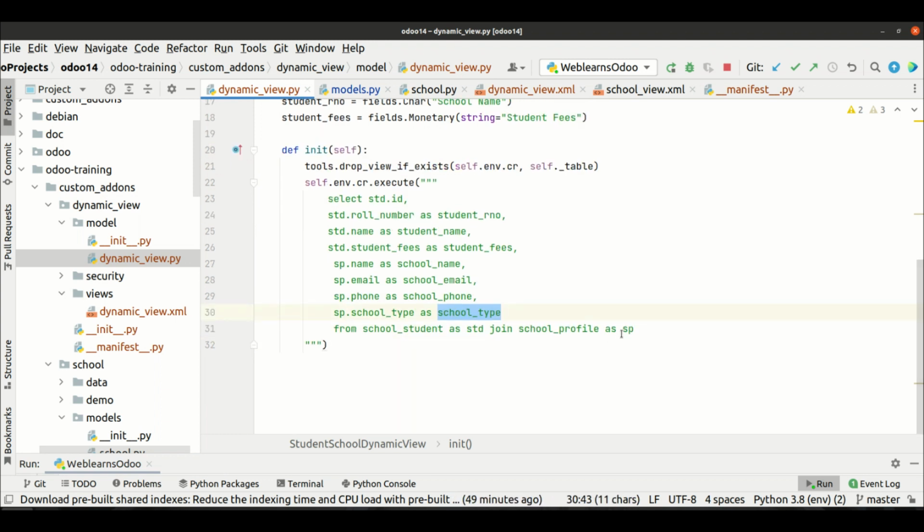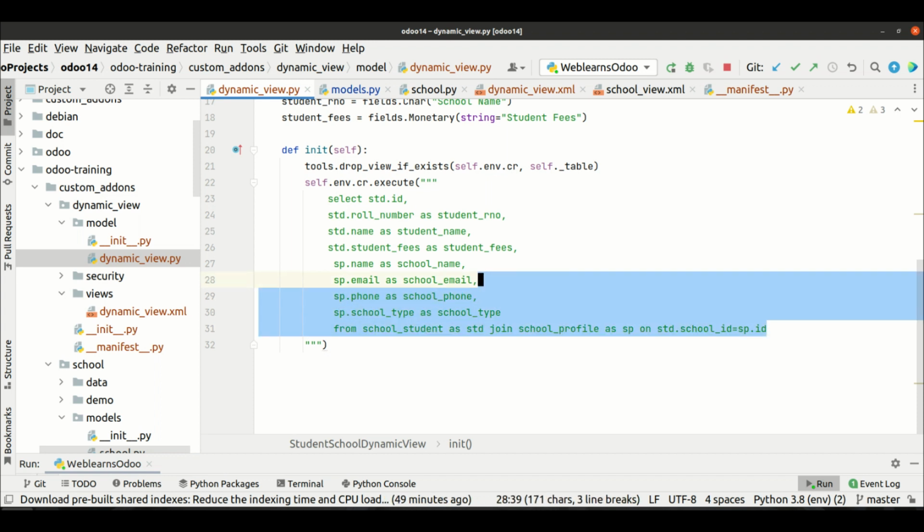Right? On, so this is the select query, on, let's say std dot school_id equal to sp dot id. All right, now our raw query is done here.